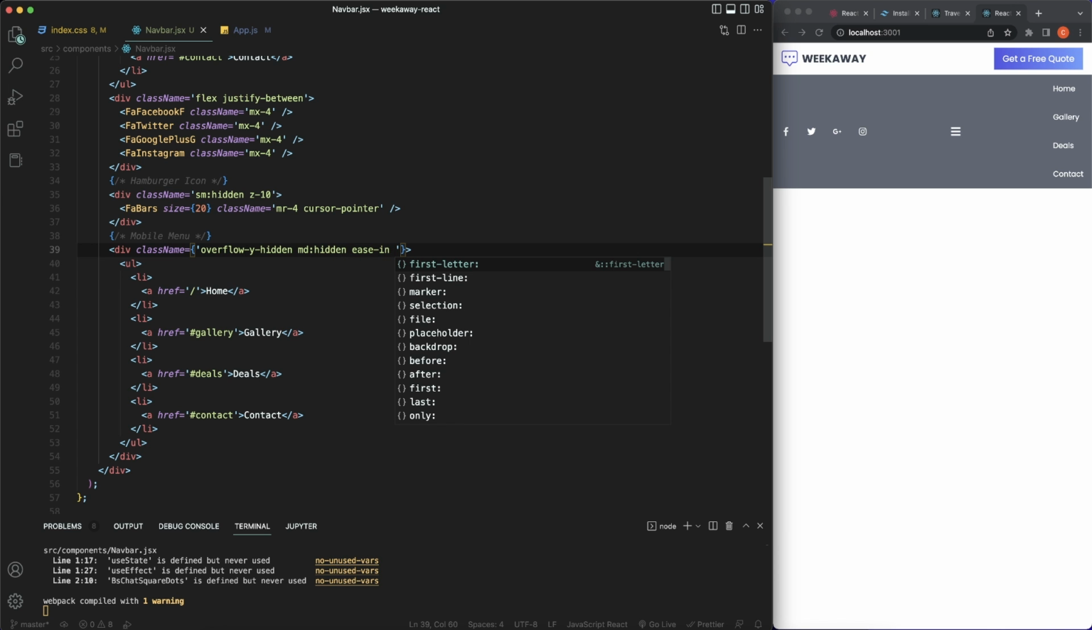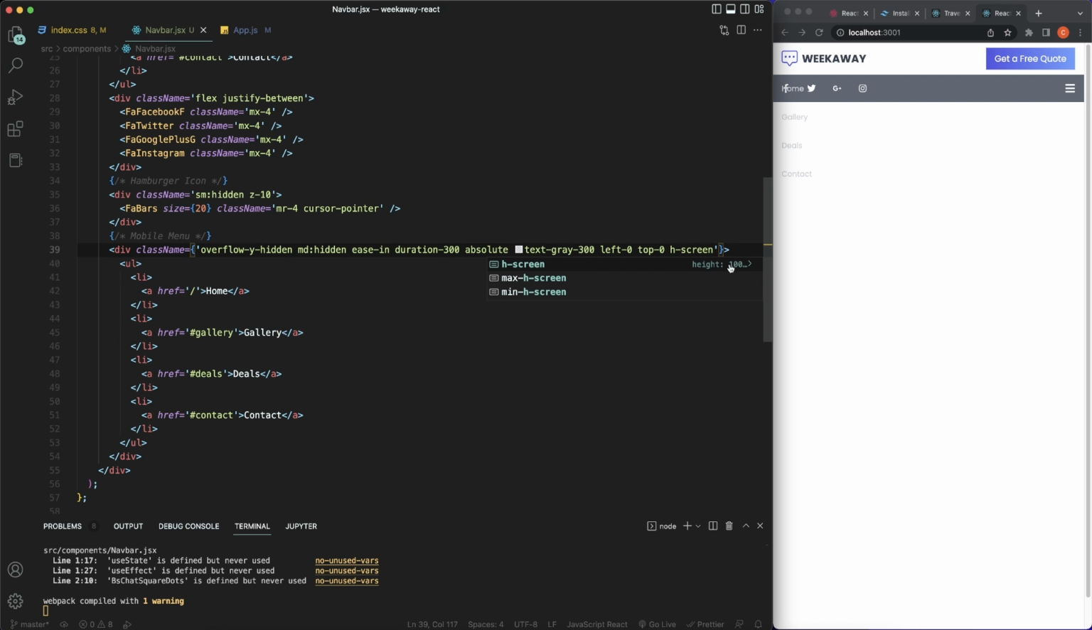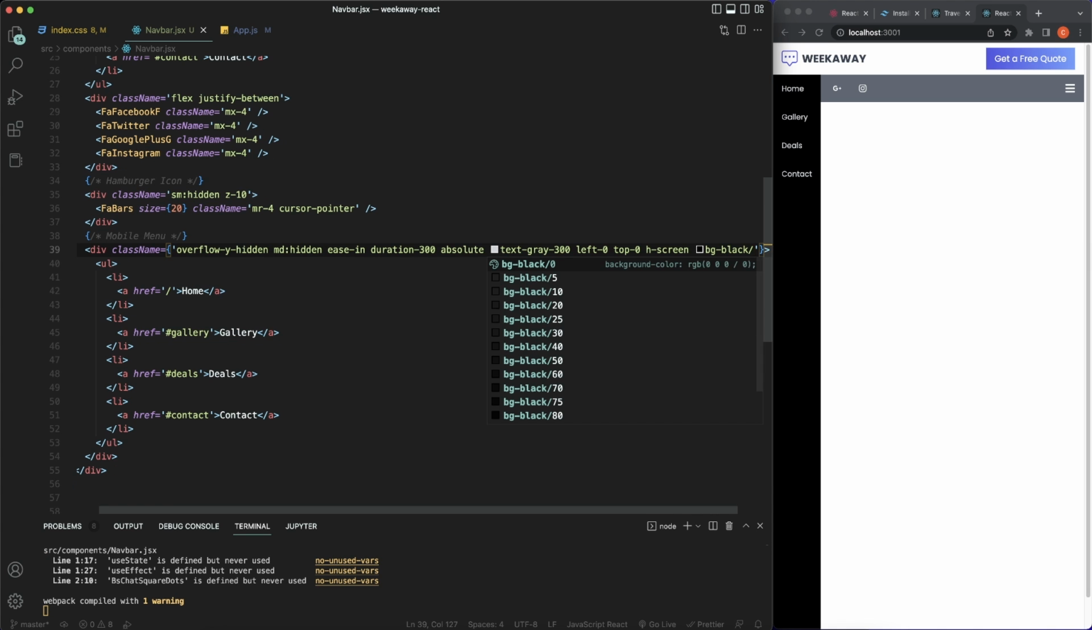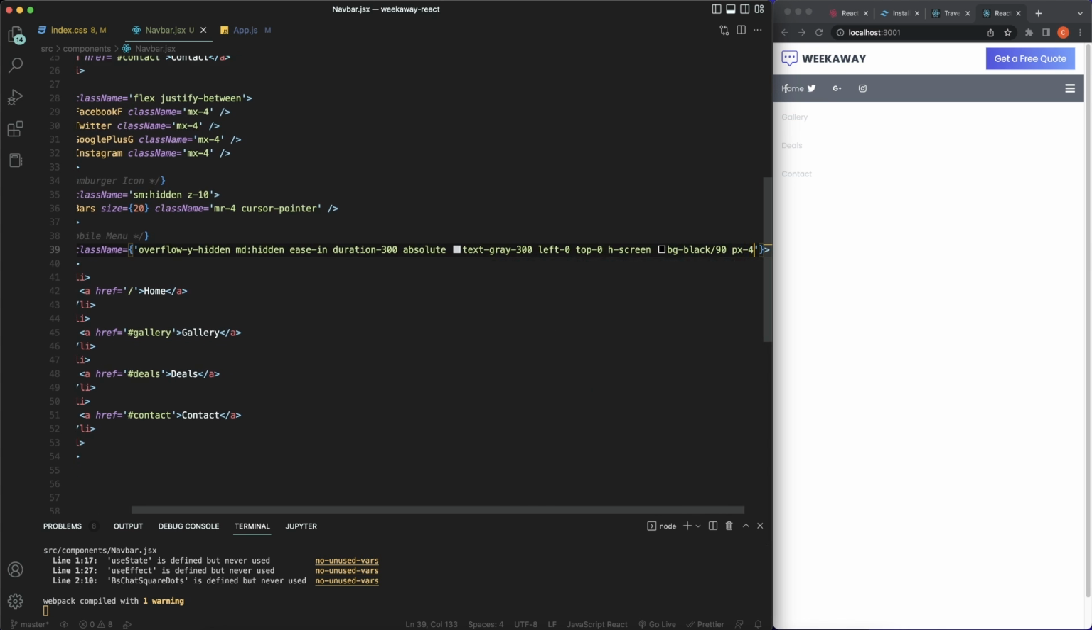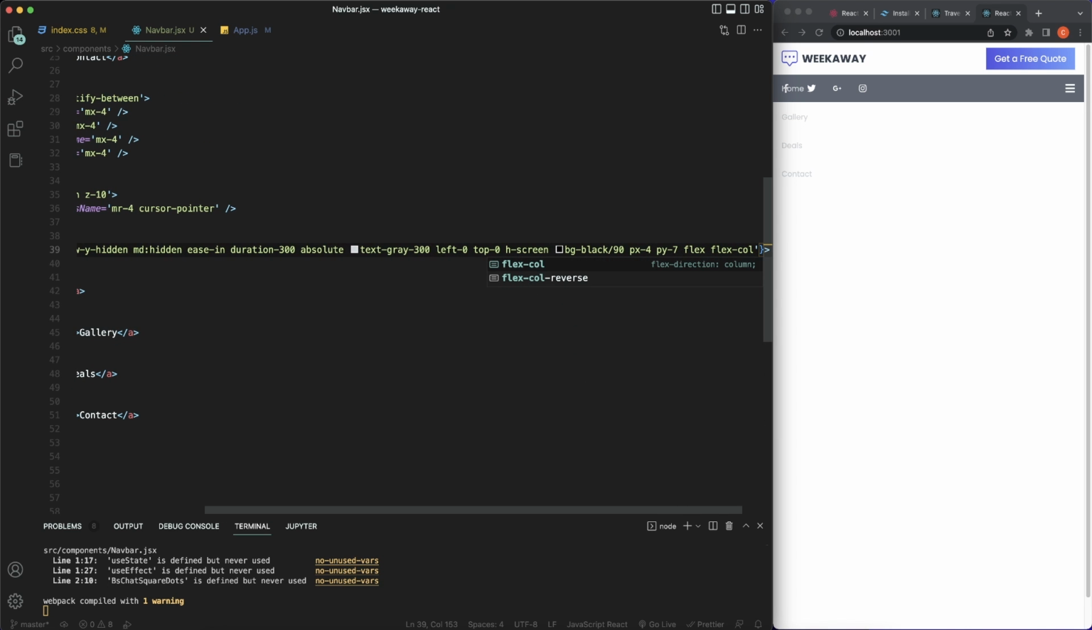Ease in, we're going to have a nice transition. The duration is going to be, I'm going to use 300. We want it to be positioned absolute, and text gray 300 because it is going to have that kind of gray overlay. So left 0, top 0, a height of screen, and the height h-screen is 100 viewport heights there. So same as saying that as well. And then we'll say background of black, and to give it a little bit of opacity, we'll say 90, px4, py7, flex column, just like so.